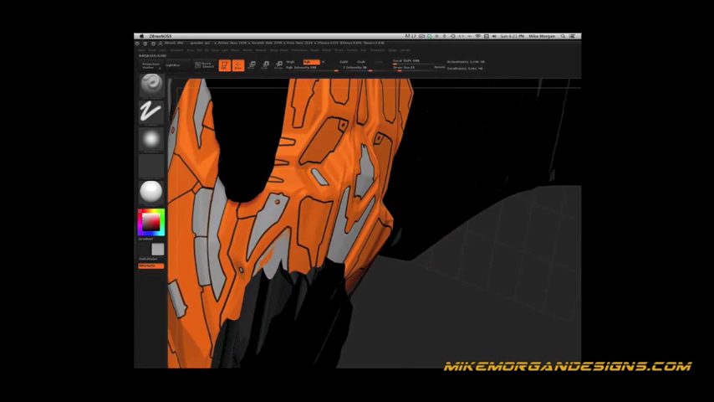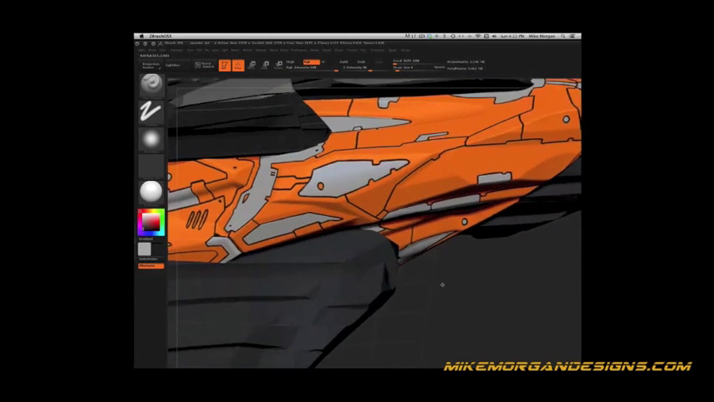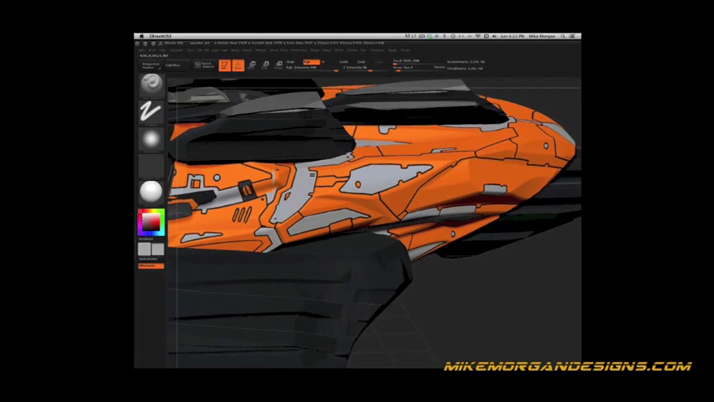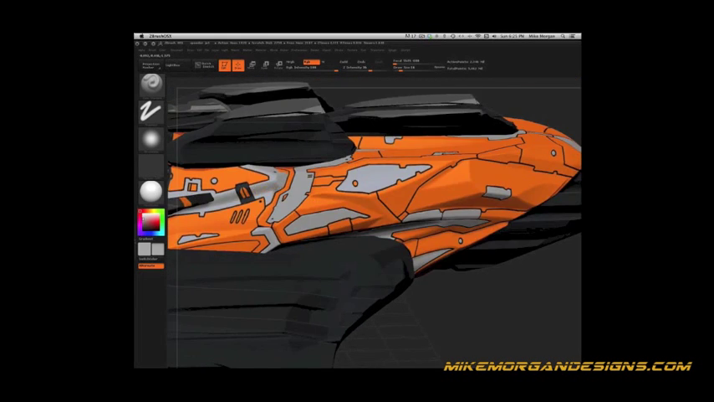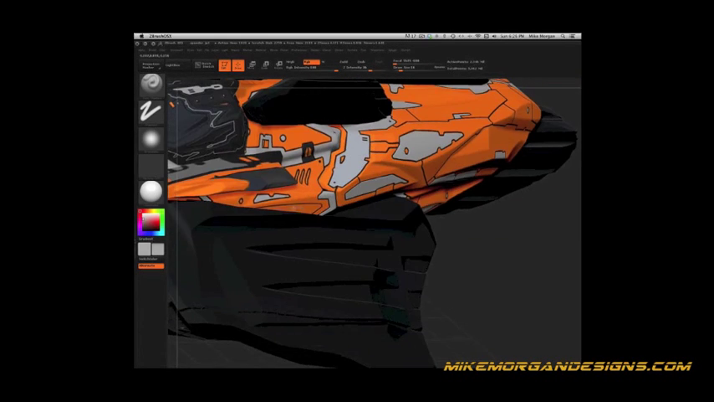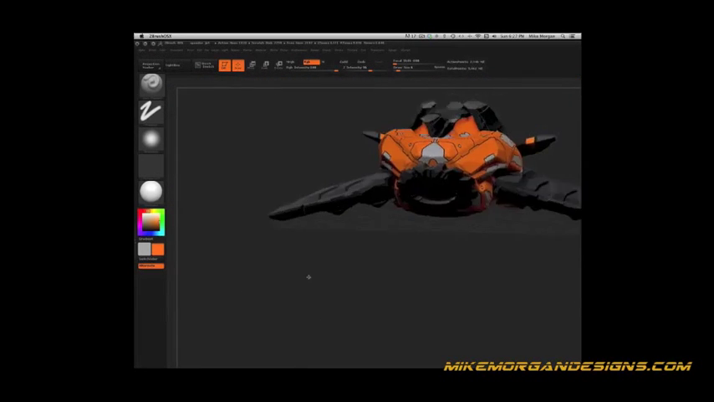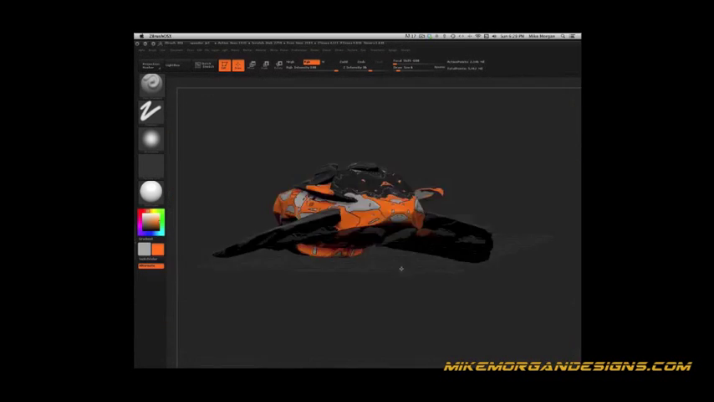Alright. Bottom of the fuselage is dialed, and some solid black pieces always look good, just to kind of break up the line work. Small little vents. Weird geometric shapes.